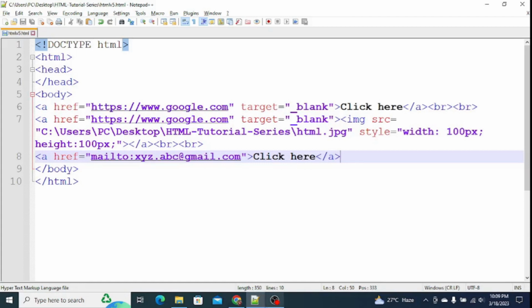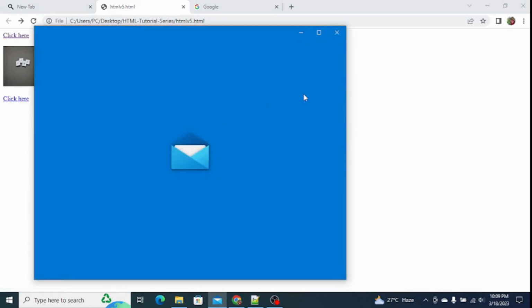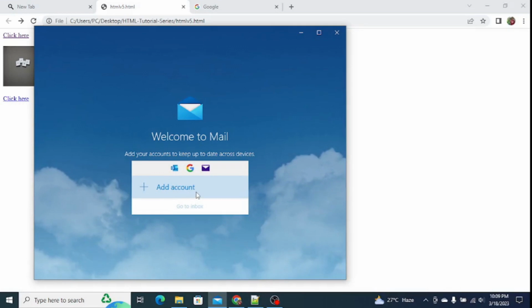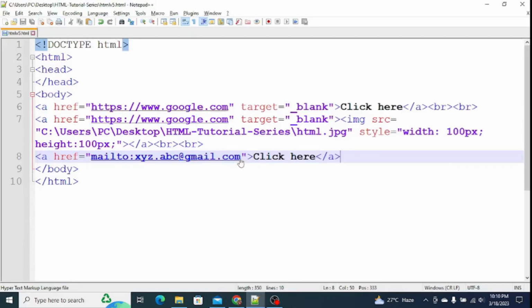Here you can try to add your mail id, and we will save this file and see how it looks on the web page. So we'll refresh the page. When we click on this "click here", it will open the user's email program. Here you can try to add the account, and if your account is set up, it will directly open that mail, and in the To field there will be the address that we have mentioned in the code. So this is how you can add mailto.